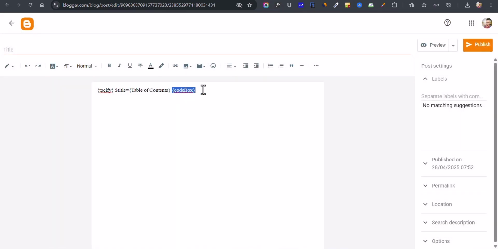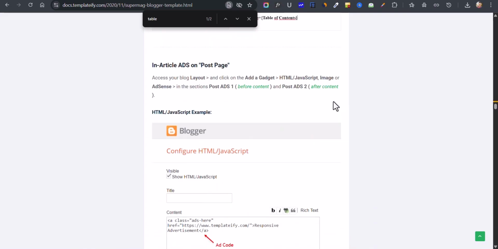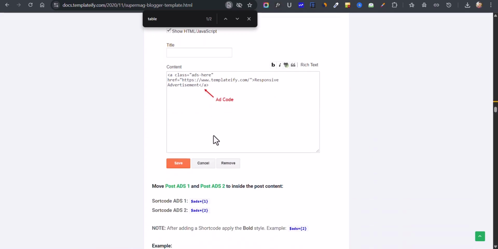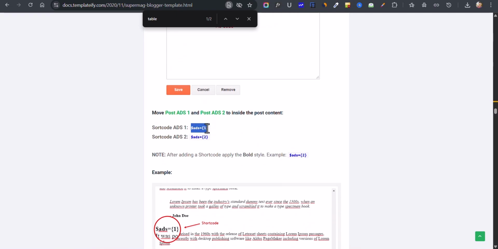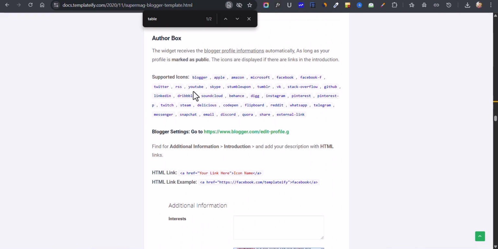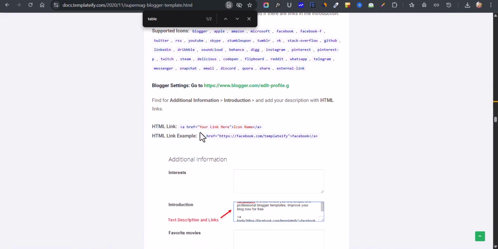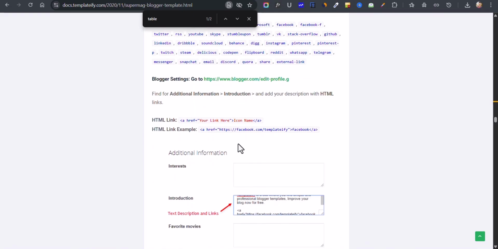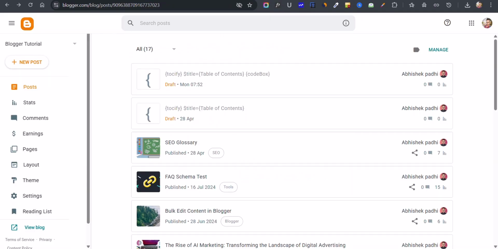You can remove it and you can make changes on that as well. So this is how you can use the Supermag template, and you can further customize it. Like you can see how to insert the ads. So you can use the shortcode to place the middle ad here, and you can also see the supported icons for the author box. So how we can add icons? For this you need to go to the additional information. So let me show you that as well.